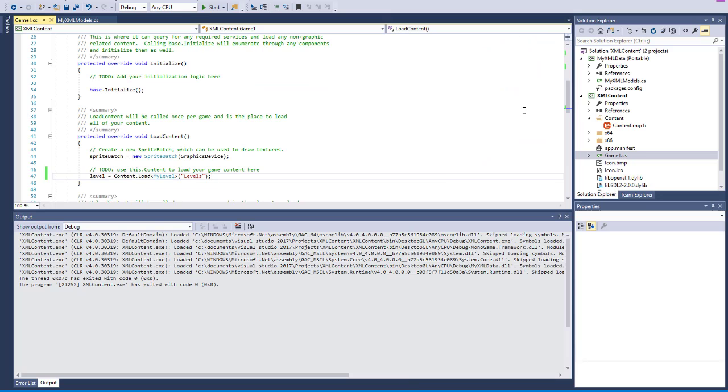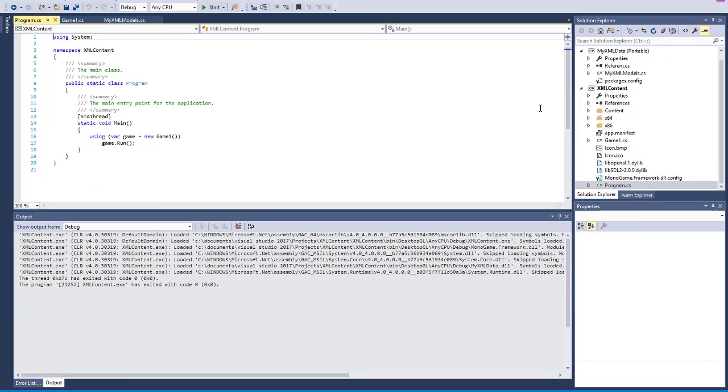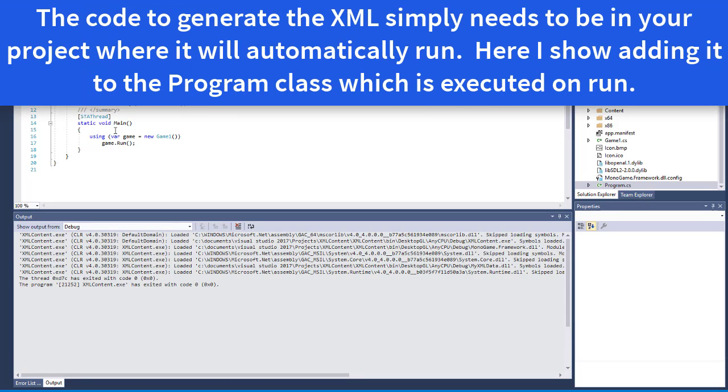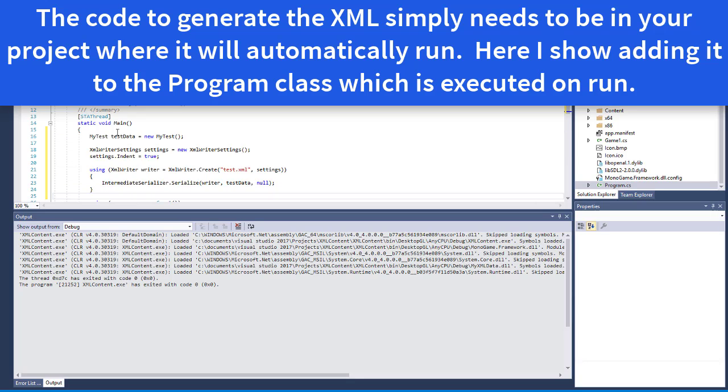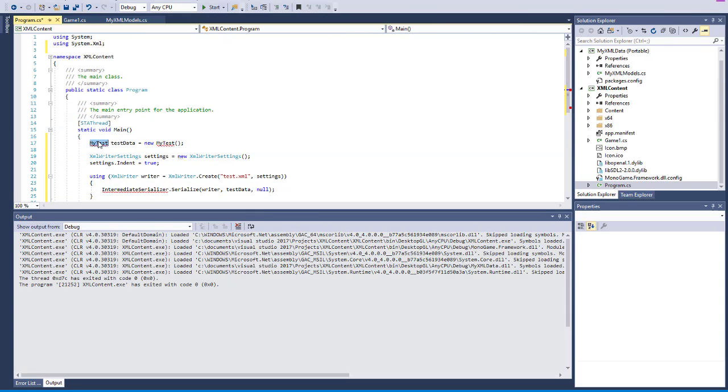So go down here and go to my program class. If you've not got a program class, it's just whichever is the starting class, or you can call it from game in the initialize just for fun. The only reason it's here is so that you can actually run it. Now, let's just fix these namespaces. So I use an XML. It's not my test, it's my level. And copy that there.